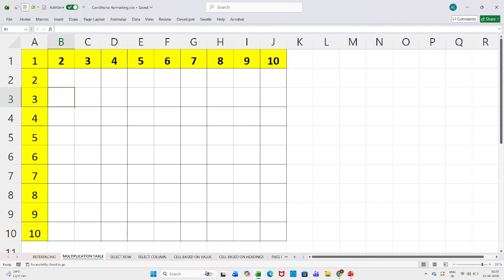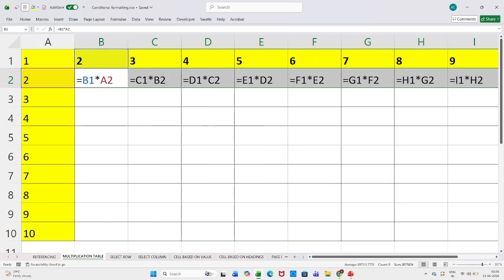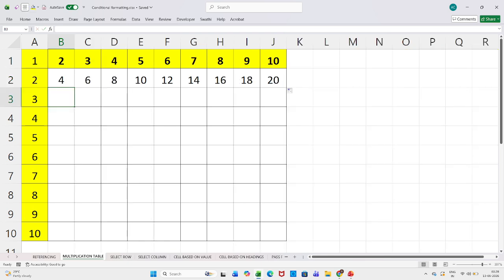Let us try here mixed reference. I want to fill this multiplication table. So I'll be writing here B1 into A2. 2 into 2, I should get here 4. When I copy it in different columns, here I need to freeze A2. Whenever we copy the formulas horizontally, that is in different columns, we need not freeze the row. So I am applying dollar sign only before A, only for the column. So it has to now give me the right answer. Yes, got the right answer.